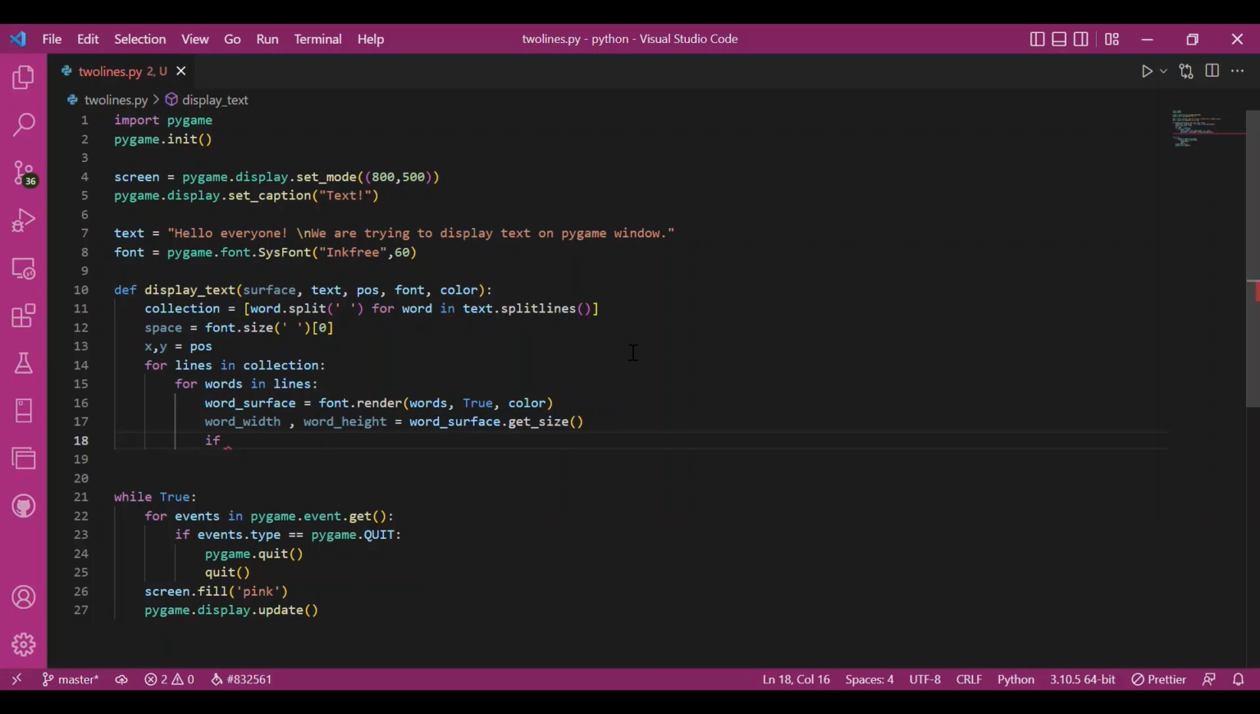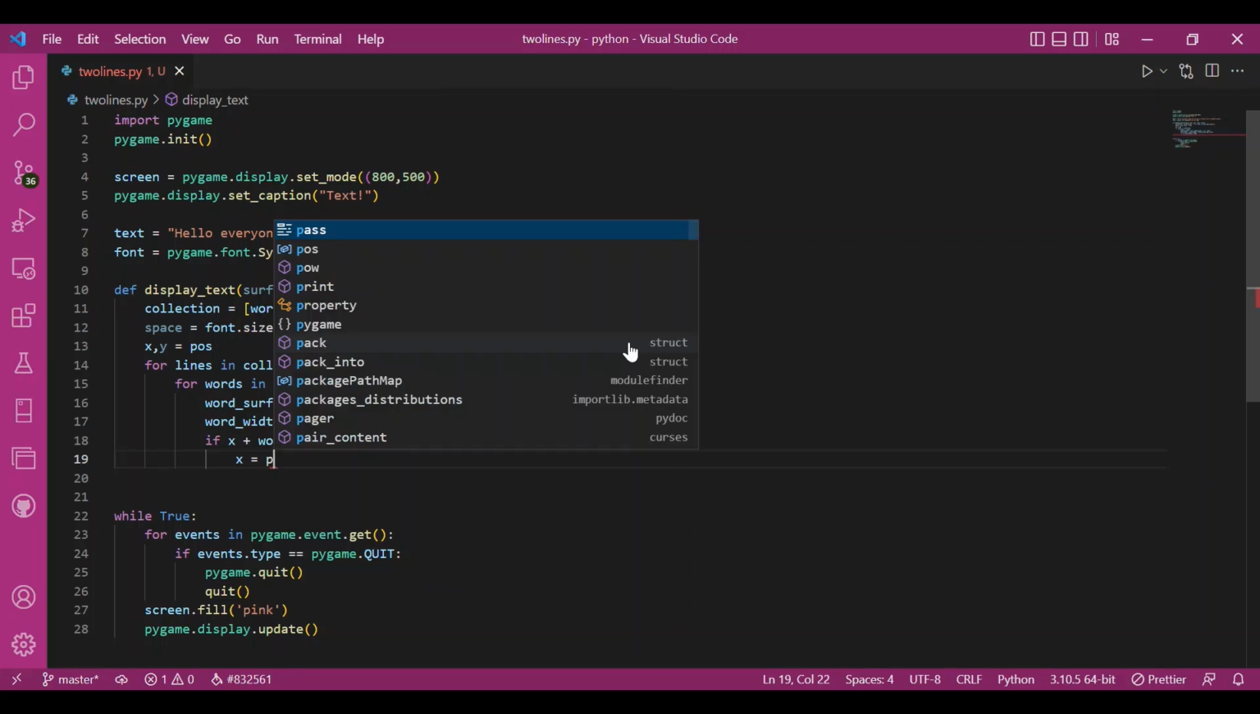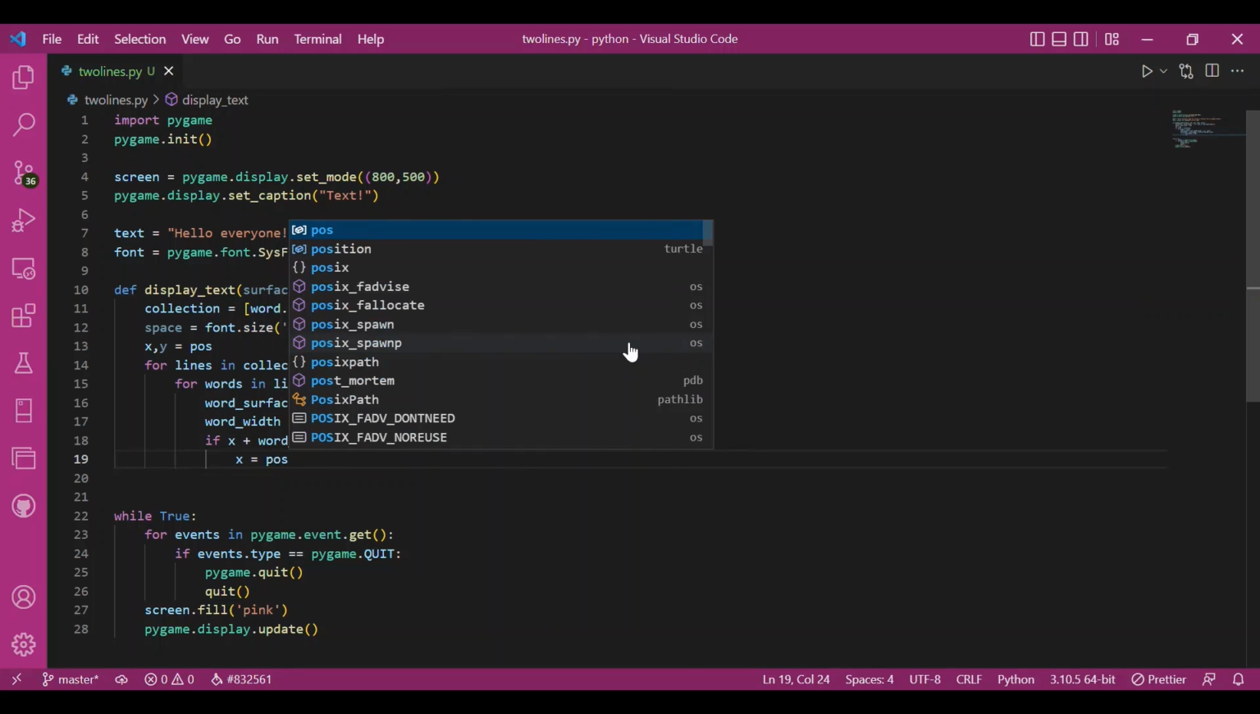So I'll write if x plus word width is greater than or equal to 800. So x was my initial position from where I wanted to start the text, and adding that to the word width would be the entire width of the text. If it is greater than or equal to 800, the width of my screen, then I'll reassign x.